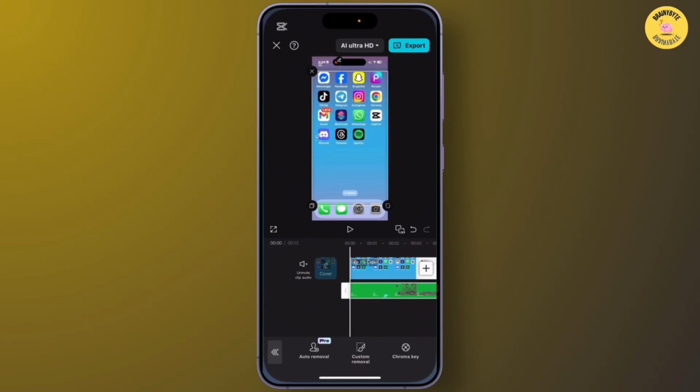Alright, so in this way you can also replace the green screen in your CapCut. So this is the easiest and simplest method.